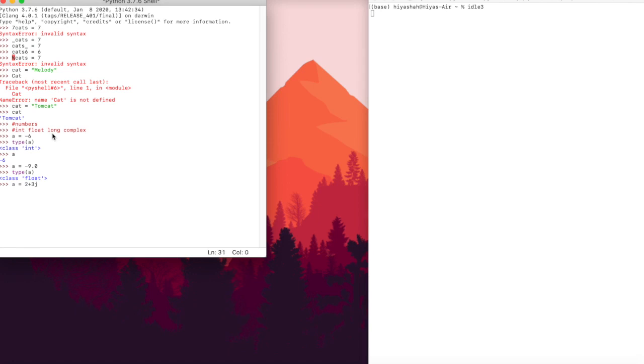Another data type is long, and long holds a long integer of unlimited length. However, Python 3 does not support it. The next one is complex. Complex holds a complex number. If you've learned it in math, that might be useful to you. If not, don't worry about it.